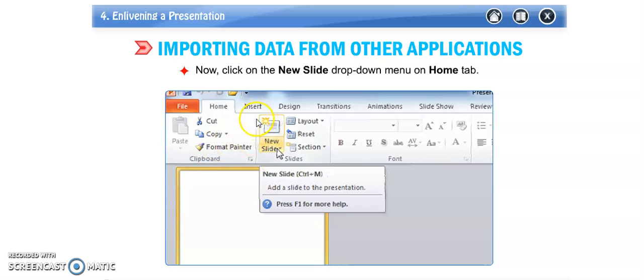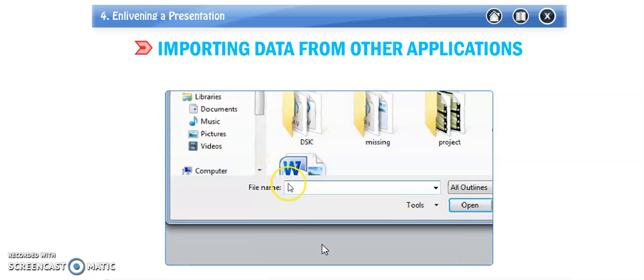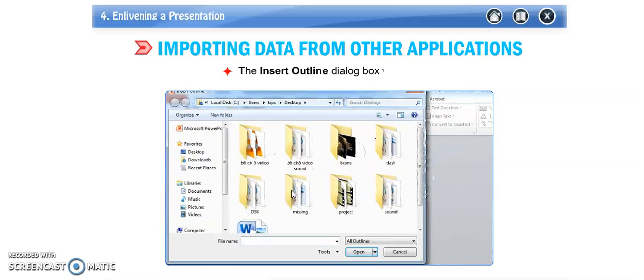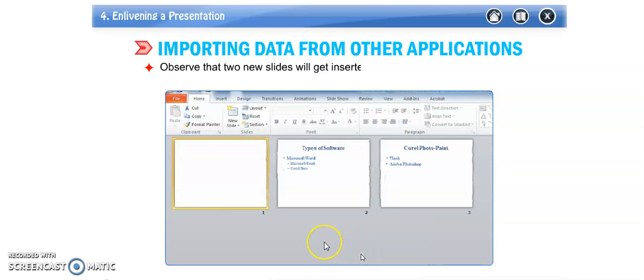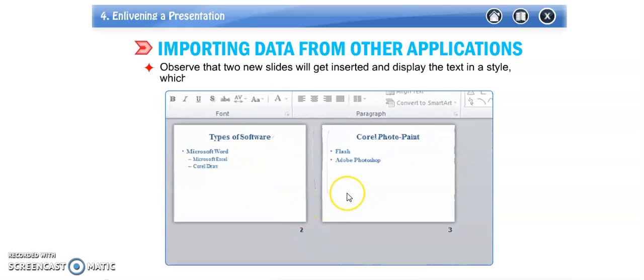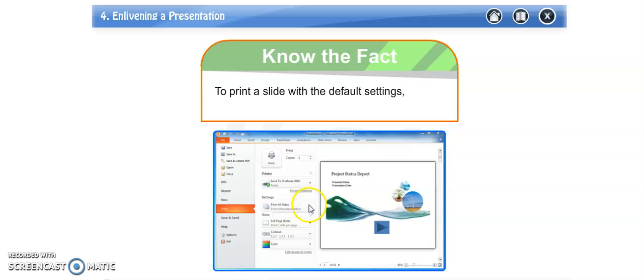Click on the New Slide drop-down menu on the Home tab. Select Slides from Outline option. Then the Insert Outline dialog box will appear. After that, browse to the location of that Word file, Types of Software. We have saved that file with this name. Then click on the Insert button, and observe that two new slides will get inserted, displaying the text in the slides which you have applied.